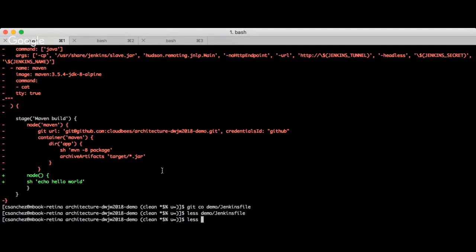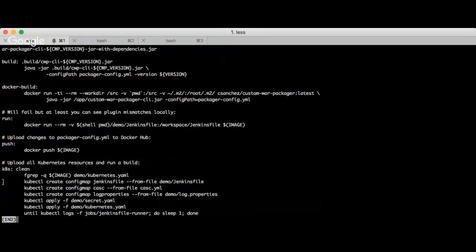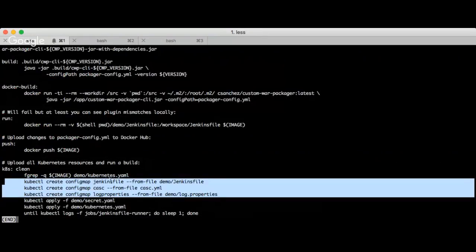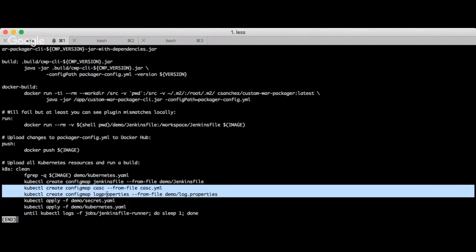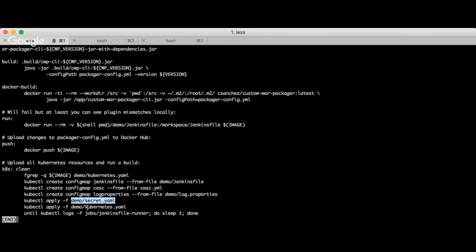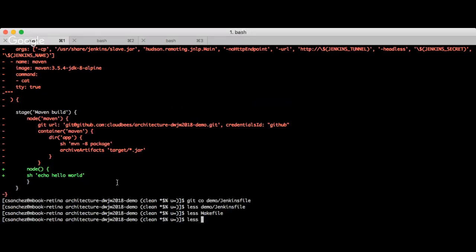So we have a makefile here that does a few things like creating secrets and copying the Jenkinsfile into Kubernetes as a config map. These other two things are for debugging only. We can increase at runtime both the log levels and change the configuration as code configuration. We import our GitHub secret, and then we apply our demo Kubernetes configuration. And that's the most interesting piece.